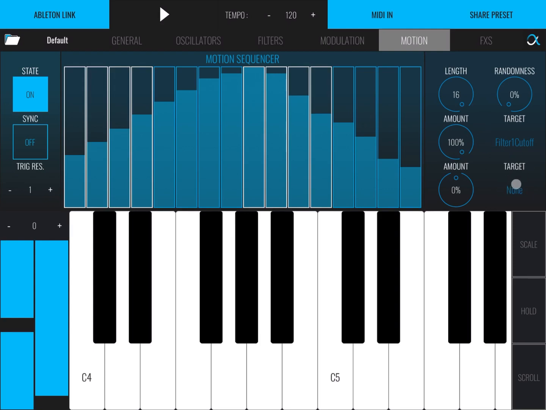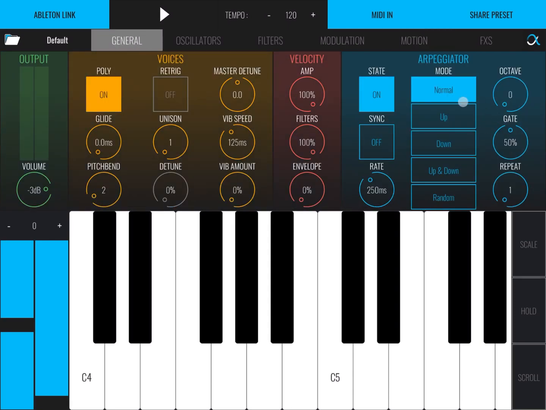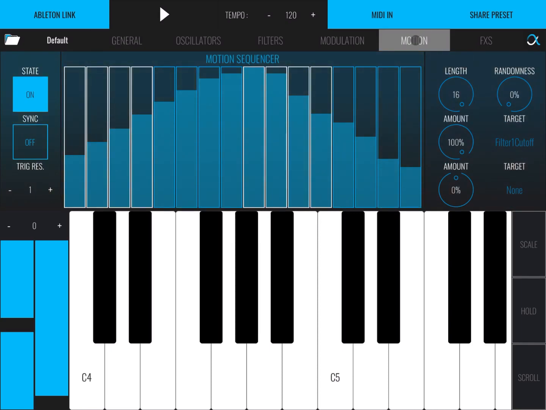And now you can choose other targets and other amounts. So let's have a little bit of fun now. Let's go back to the general. Let's enable sync, and let's leave that to 1/16. See, sounds quite nice already. You can hear the motion going through the different steps and affecting the filter 1 cutoff.